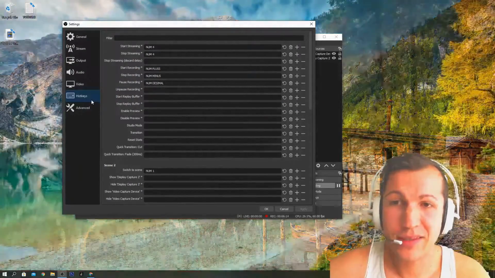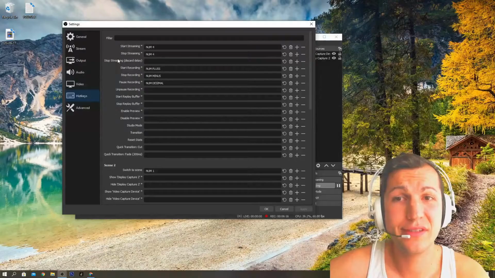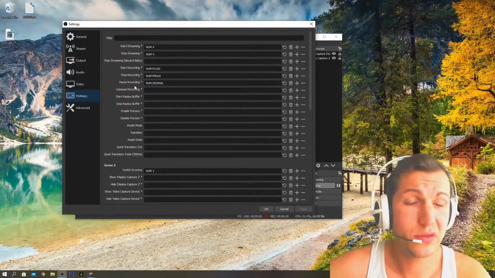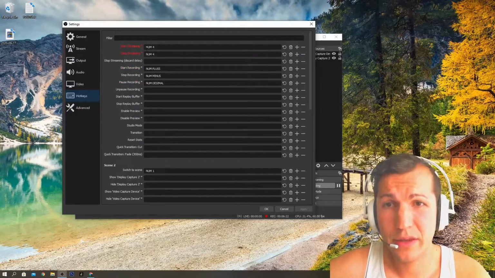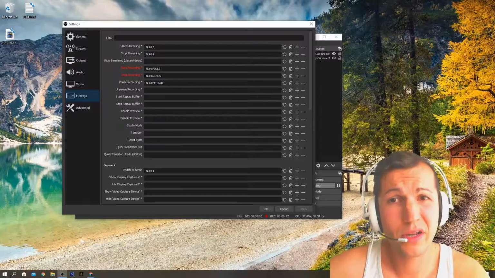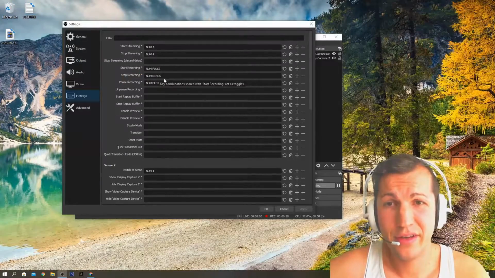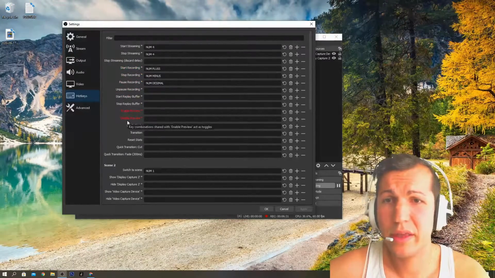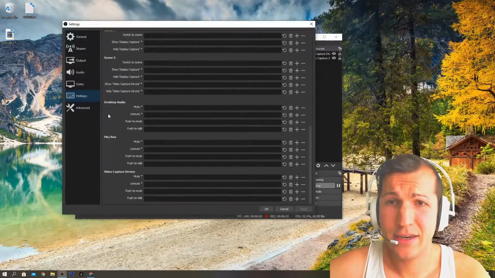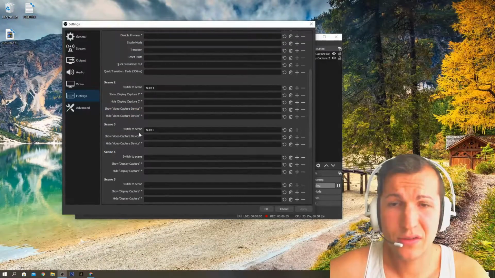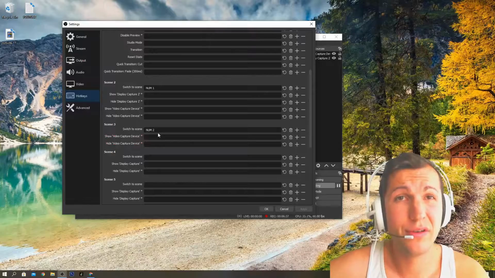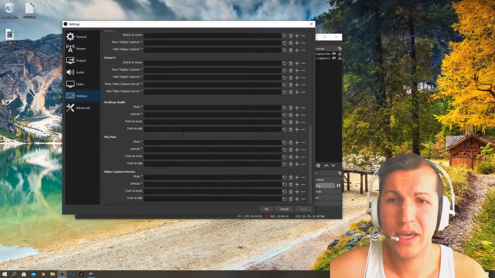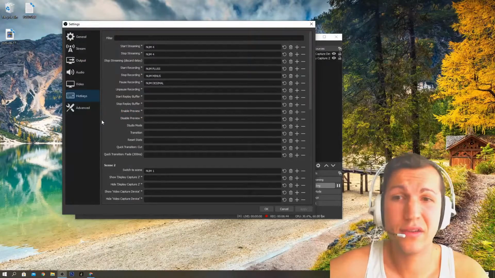Okay. This is the hotkeys. Here you can choose the buttons to start recording and stop. Here, start streaming, and here is the start recording button, the stop, and things like that. This is the switch to screen with the num2. I can switch the screens. It's a lot of buttons here you can customize.